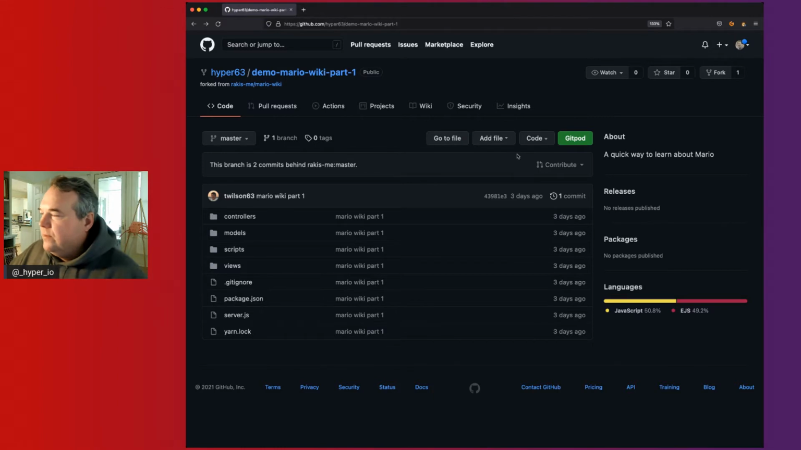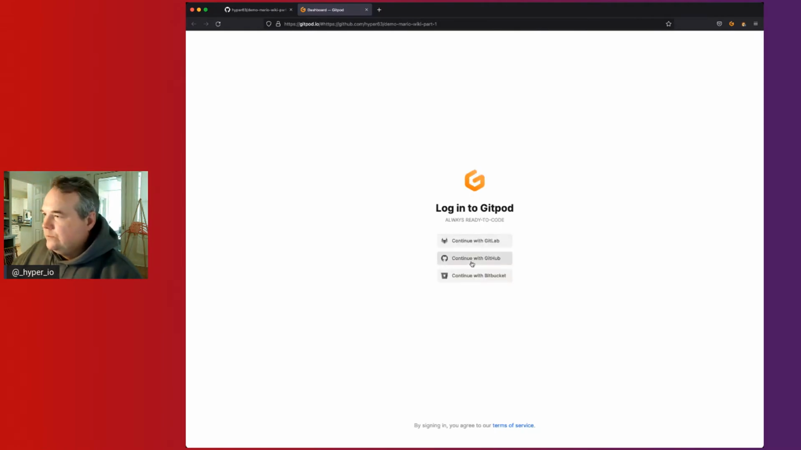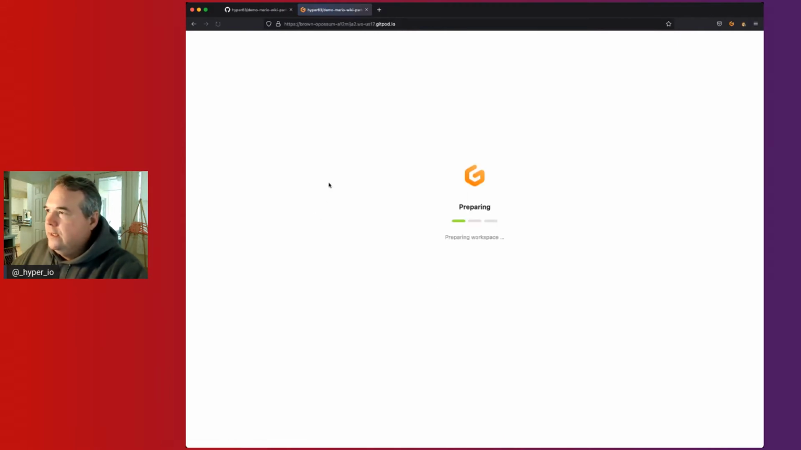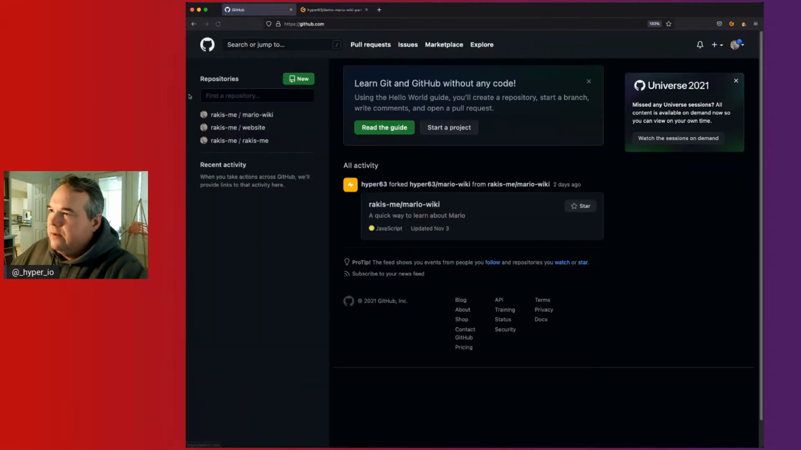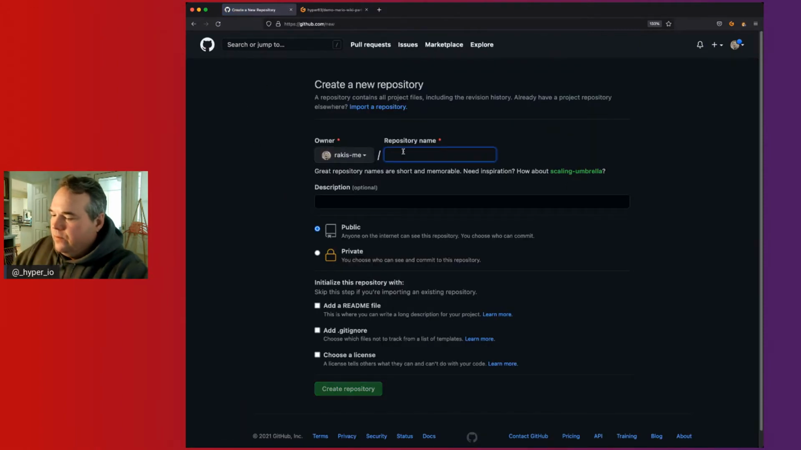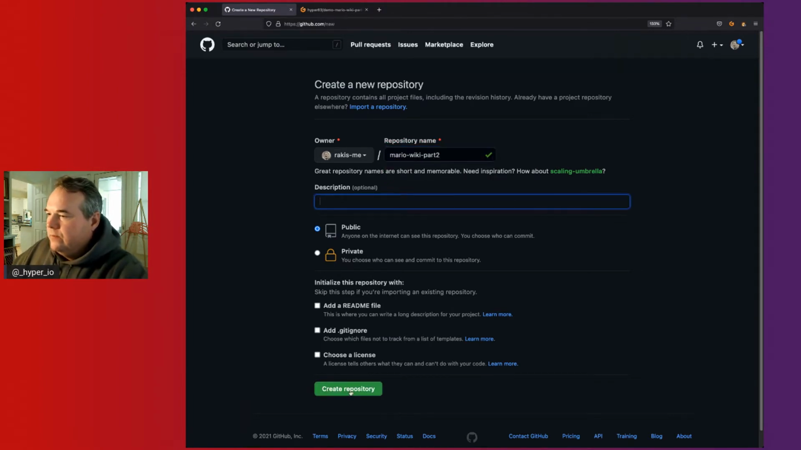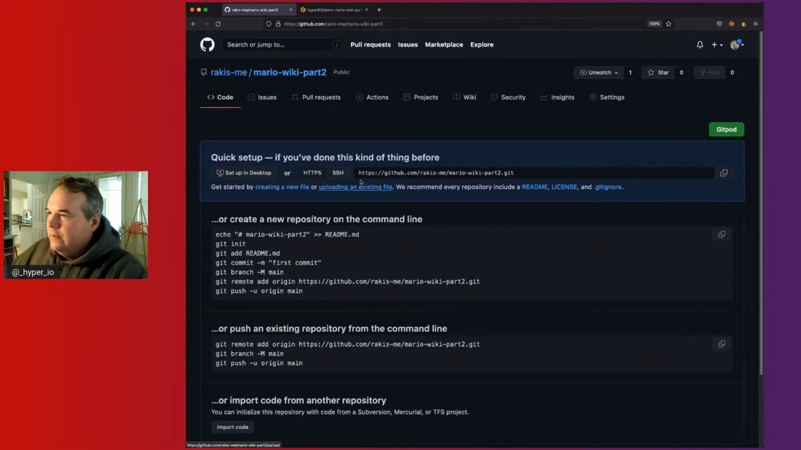So, okay. So what we'll do is we'll open it in Gitpod, or you can clone it if you want. Either way. And what we'll do is go back to our GitHub, and we'll create a new repo called Mario Wiki Part 2. We can make that public, and we'll create that repository. And then we're just going to copy this URL to our Git repo.